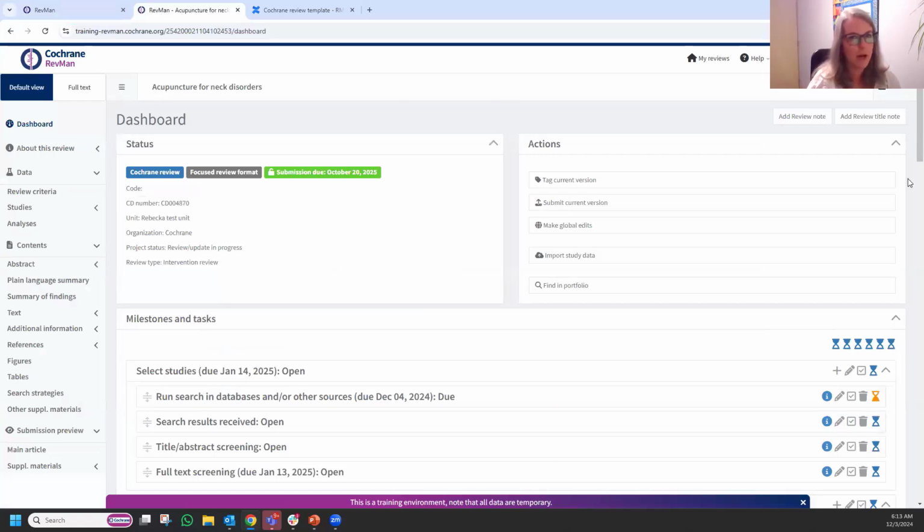So with the new features that we've launched, this is what the dashboard looks like. You'll see here, for example, with this review that I'm showing, there's a submission due in late 2025, and the lock icon is open here. You'll be able to see that this is within the Cochrane organization, and you'll be able to see the project status that I mentioned, with either a protocol or review or update project in progress here.